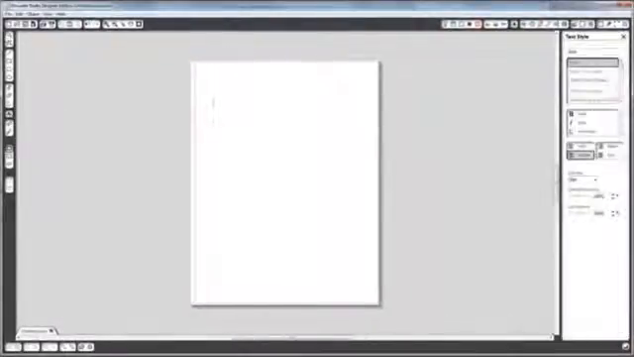Silhouette Studio includes a text tool which allows you to type and cut any font on your computer. To use the text tool, just click on your page and start typing. If you want to use different lettering, you'll find a list of available fonts in the text style panel on the right. Other options, like spacing and justification, can be found in this panel too.